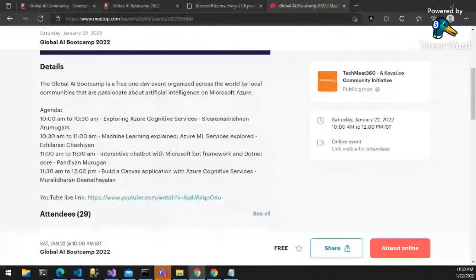The last session, unfortunately Pandyan was unable to join, but we have one more session from Kuparasu. He'll be talking about how to analyze faces with Azure Functions and Cognitive Services. So over to you, Kuparasu.